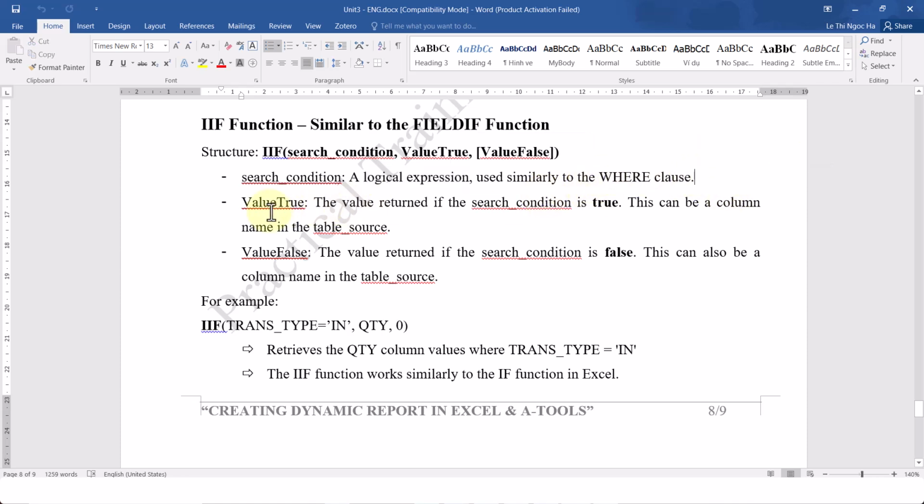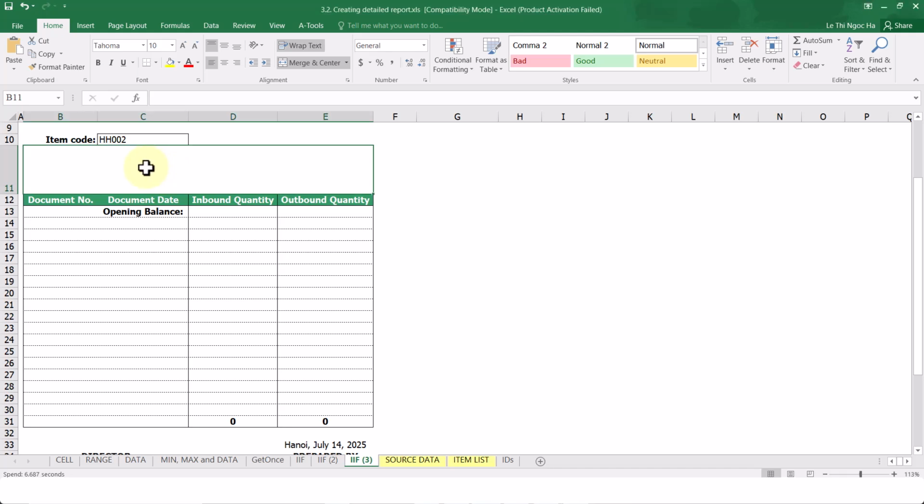Value true is the value returned if the search condition is true. This can be a column name in the table source. Value false is the value returned if the search condition is false. This can also be a column name in the table source. Let's try it with our example.